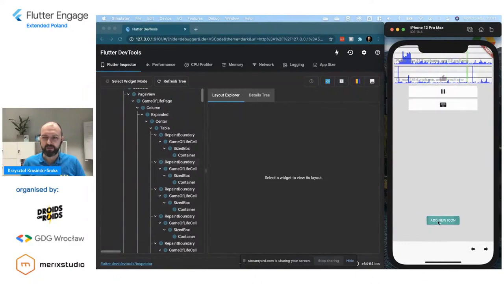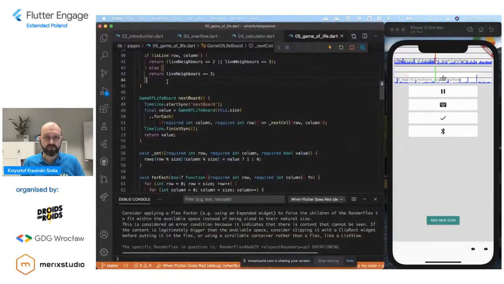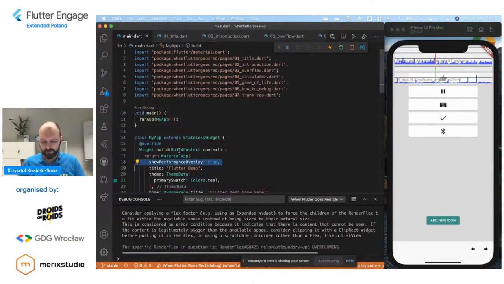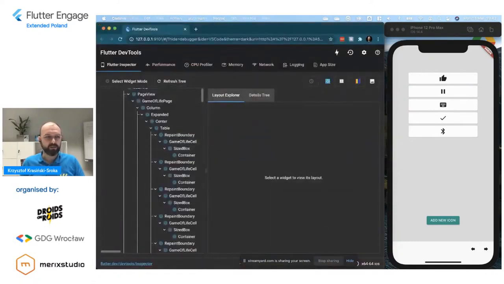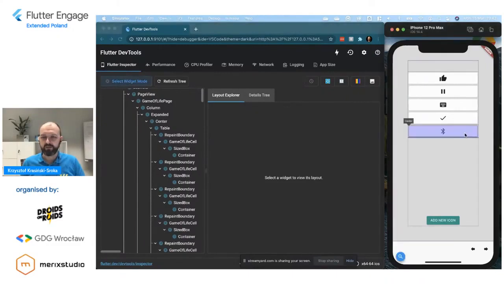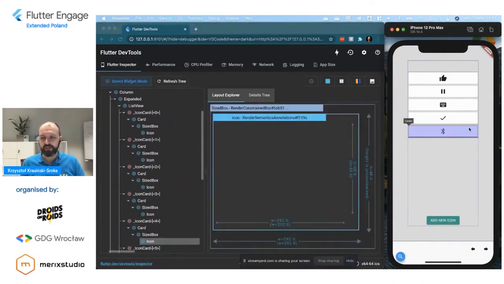So first of all, let's get back to this example. Well, I'm going to just dismiss the performance overlay as well, because it's hard-coded here. And I am going to inspect what's happening here. What's the problem with this UI? Flutter DevTools has this really nice select widget mode, which I can just point at some widget and see its layout. So I can see, well, this is actually the icon, yes, nicely.